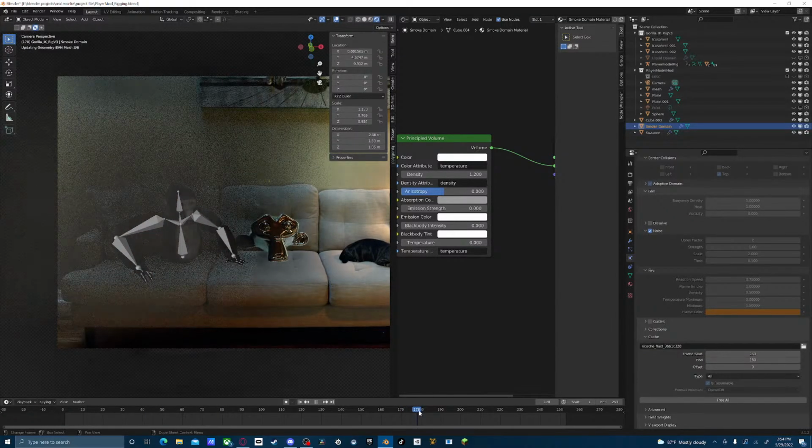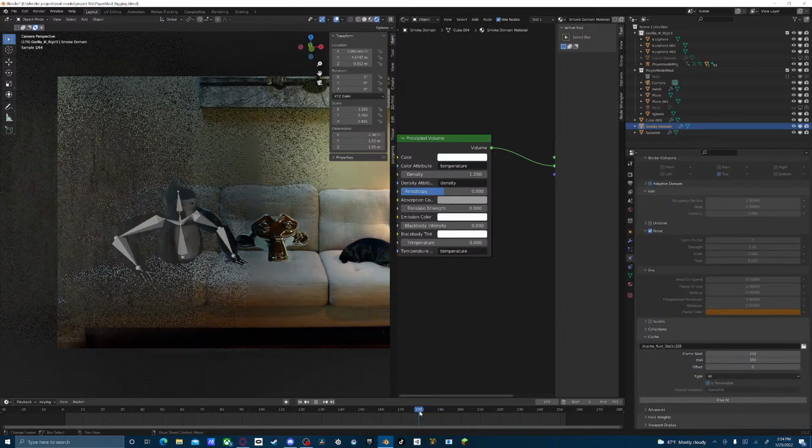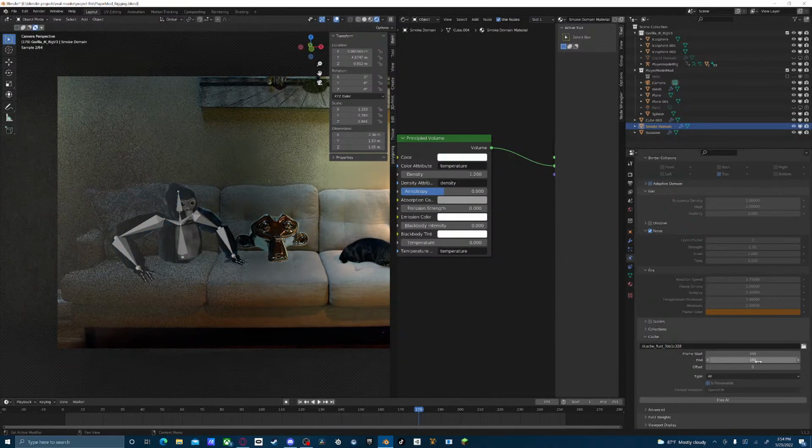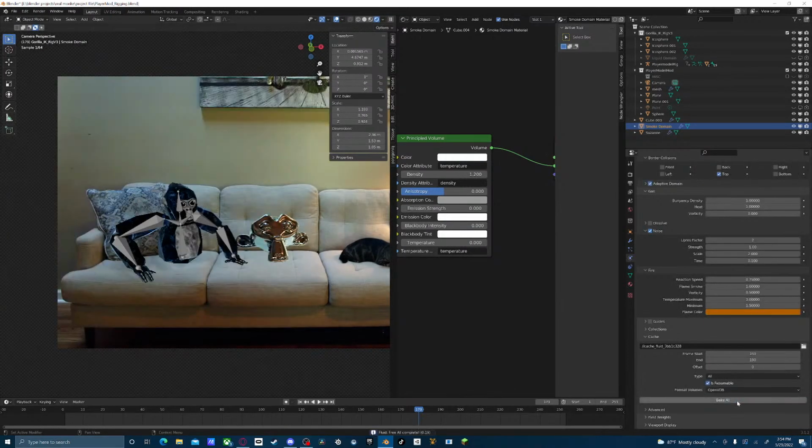Oh, it kinda does start to, but I think I need to give it more time to dissipate. So maybe we'll end it at 190. That's 10 frames after the fact, after the fuel's 100% gone.